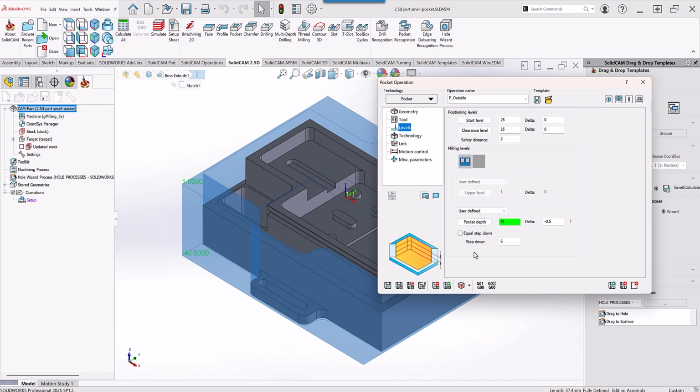We have an option here also called equal step down. With equal step down, we'll see that at the end you may have a small amount that has to be continued down because you were going down 6 millimeters. So it takes the entire step down and spreads it out equally. Therefore, it now says maximum step down.